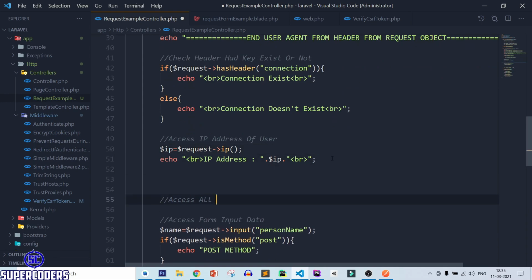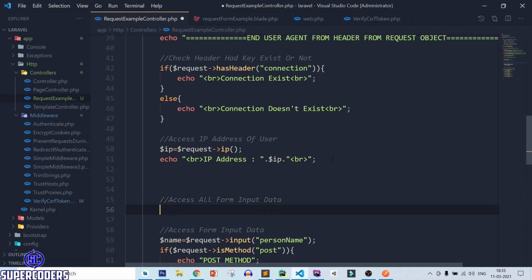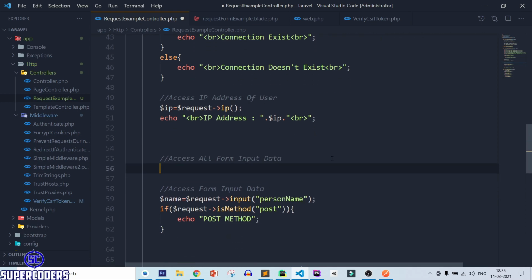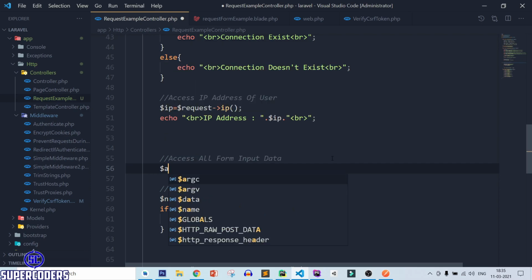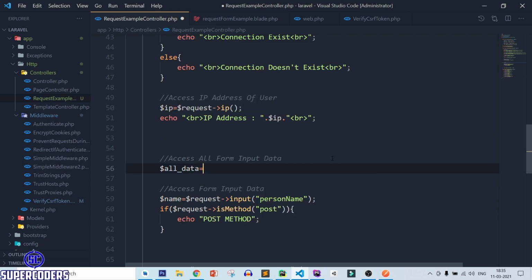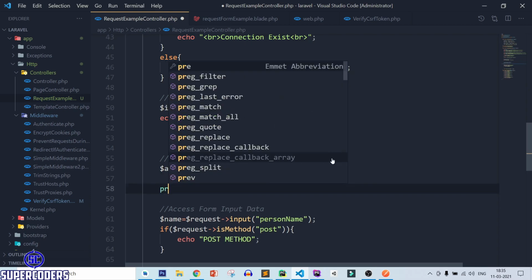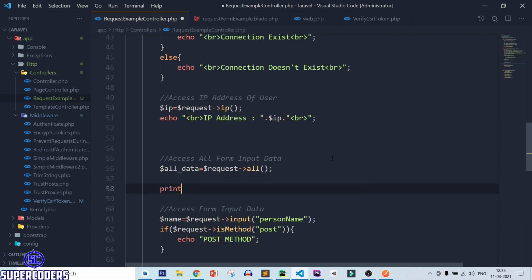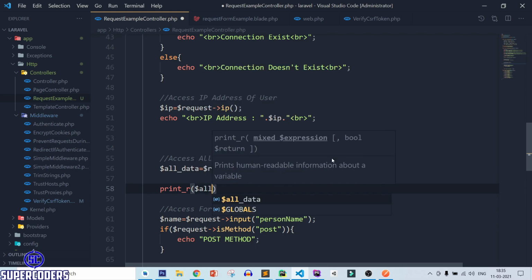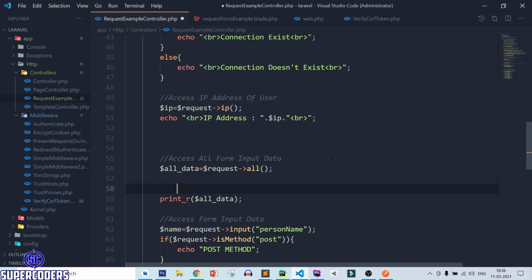Access all form input data. For this, you need to add $all_data equal to $request->all(). Now let's try to print all the data. So print_r($all_data). Let's add a line break.